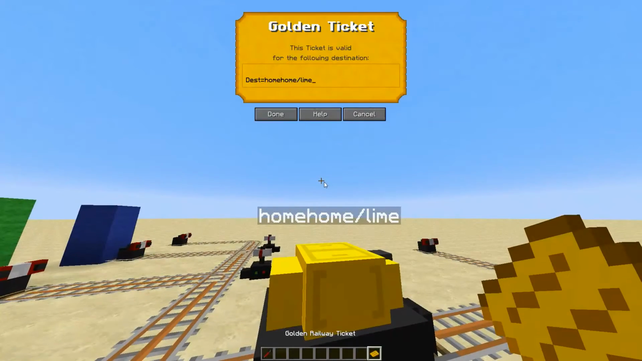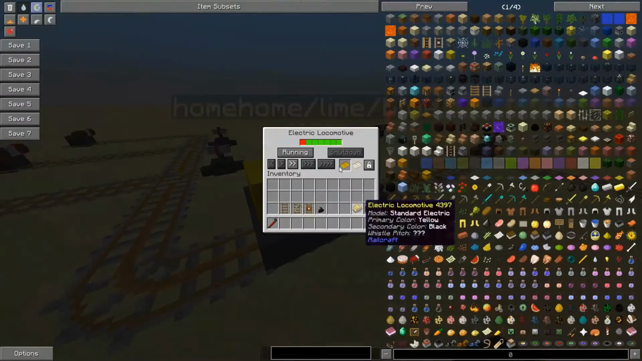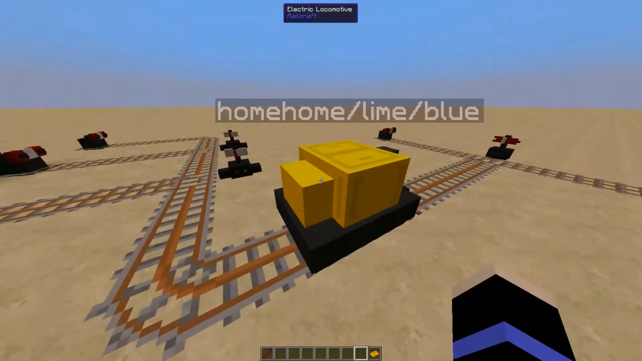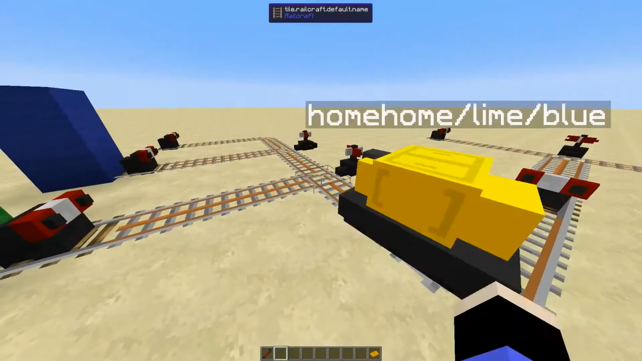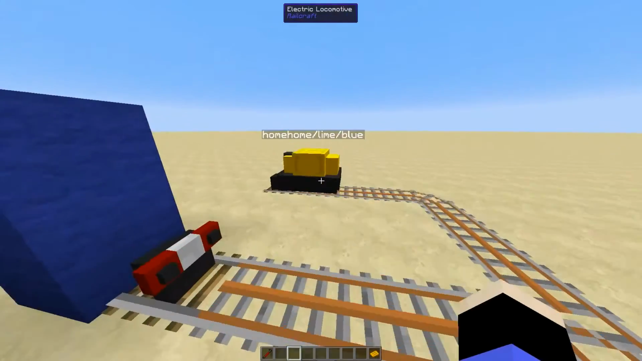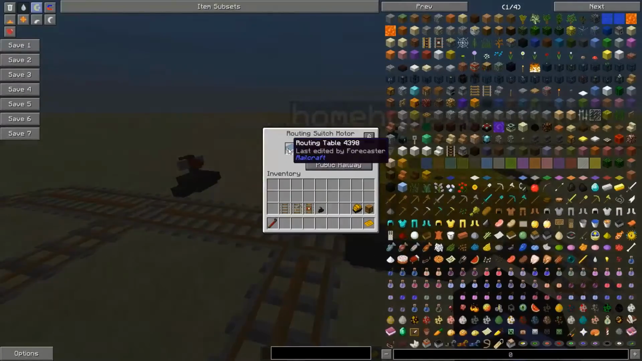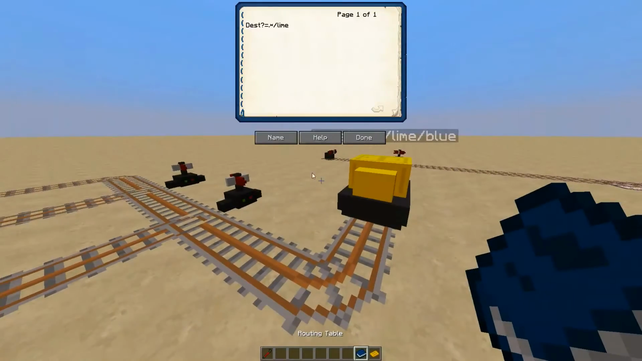However, if we were to add something behind the slash lime, it is no longer going to match the routing table. So if we have a look at this, the regular expression is looking for any number of any characters and then slash lime. And then it expects the string to end. And since it doesn't anymore, it will not match this regular expression.